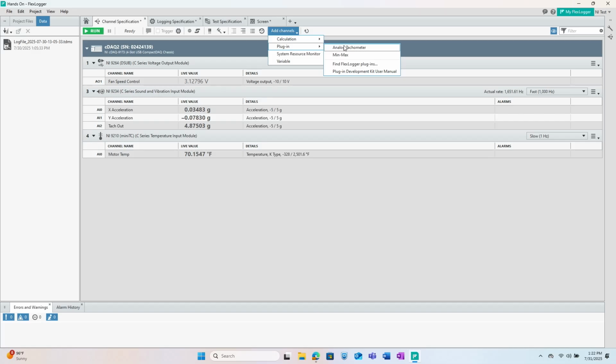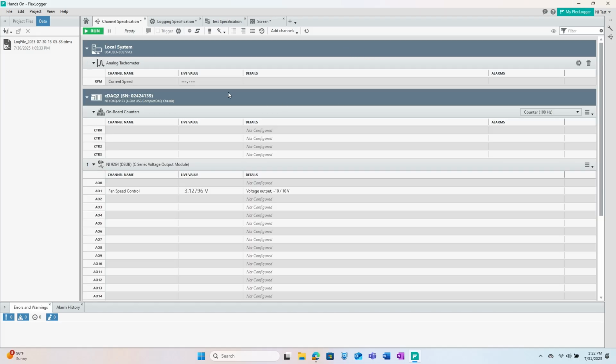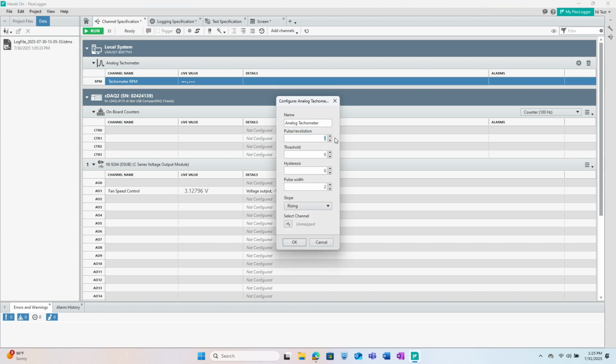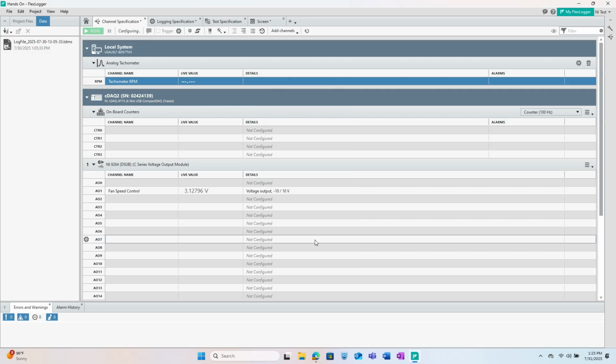I'm going to click this, and I want to rename this channel as Tachometer RPM. And I want to configure it, which is on the right-hand side, a little different from the other channels in FlexLogger. So I'm going to click Configure, and I want to change the pulses per revolution to 2, the threshold to 1, and I believe the rest of the settings should be the same. I'm going to select the TAC out channel, and click OK.